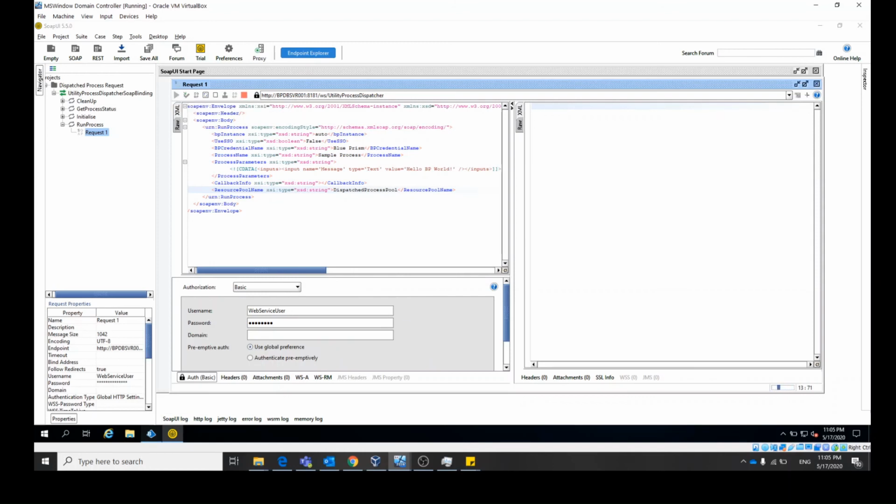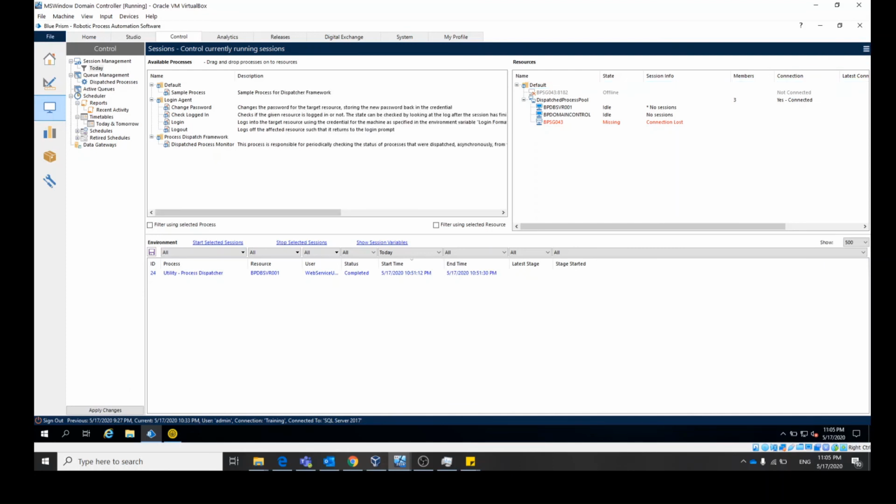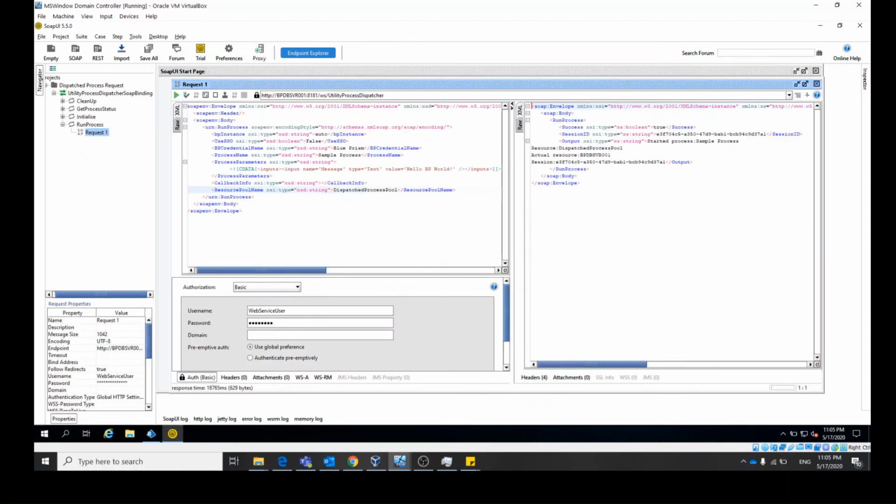Fire the request and observe in Blue Prism control room. You will notice there is a new running process of Utility Process Dispatcher, followed by the sample process. Both processes should be completed after some time and you should receive a response body with the process info in SOAP UI.